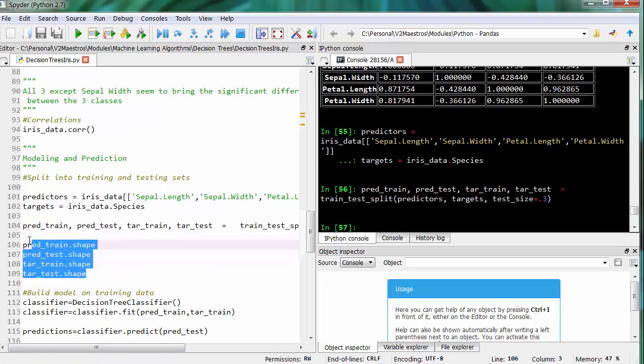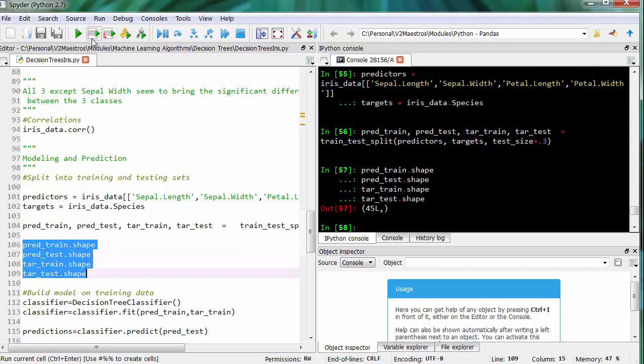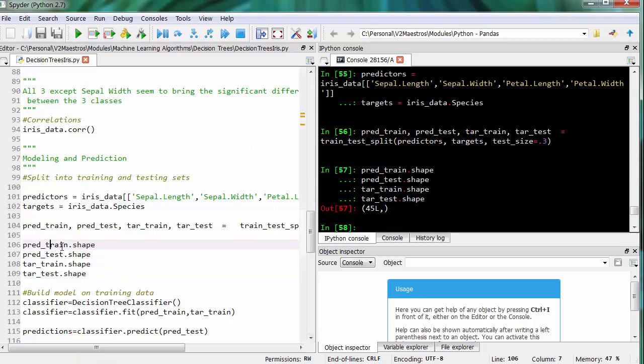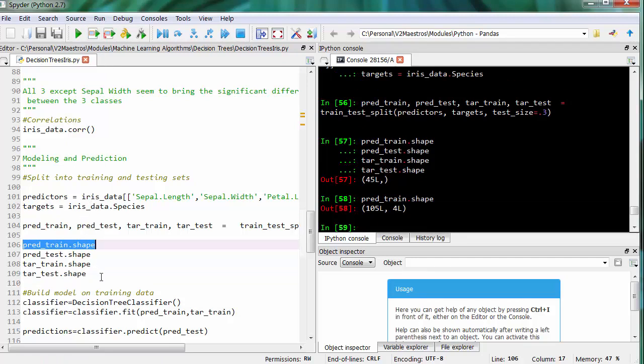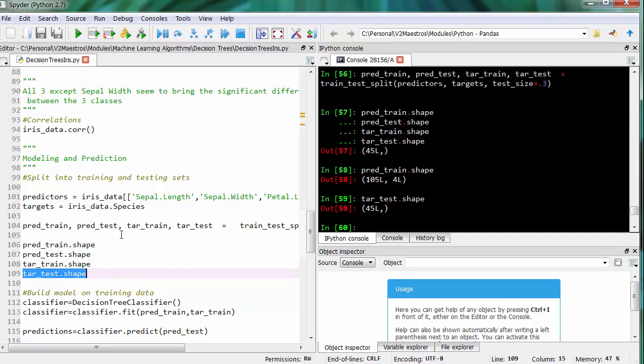And then you look at all the shapes that are there. You see that there are 150 records in the original data set. It got split into 105 and 45. So this is kind of what you have come up with. The process is kind of, as you see, repeating. This is the same process that will repeat for any classification exercise.